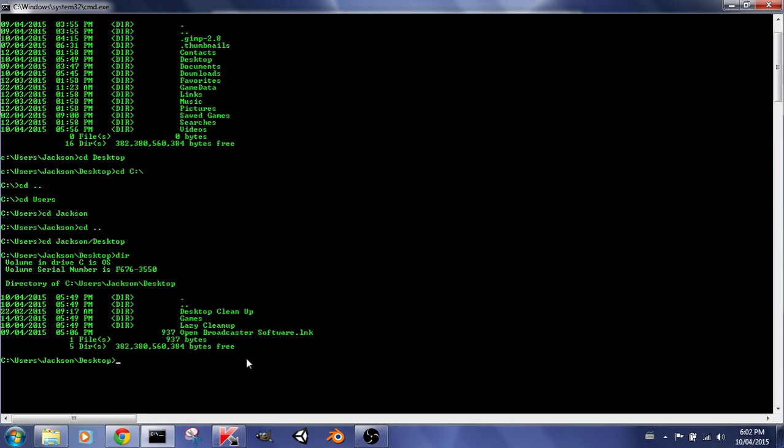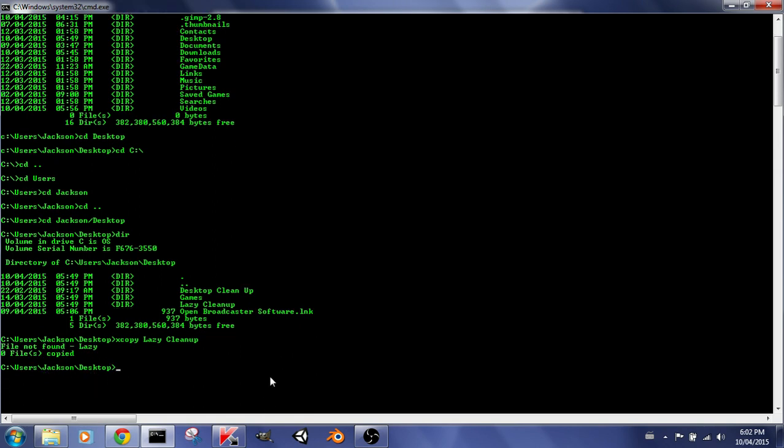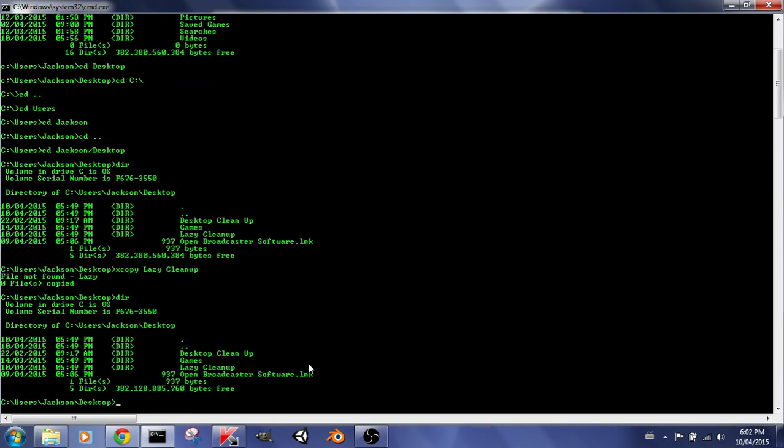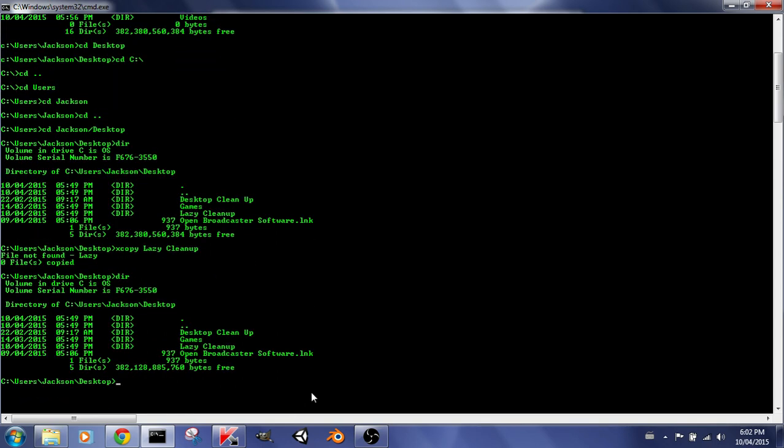So let's say I'll copy my lazy cleanup folder. So you just do xcopy lazy cleanup. Now, I'm going to be honest, I've never actually done that command before, I'm just checking it. So it says 0 files copied, so dir now. Oh, sorry.